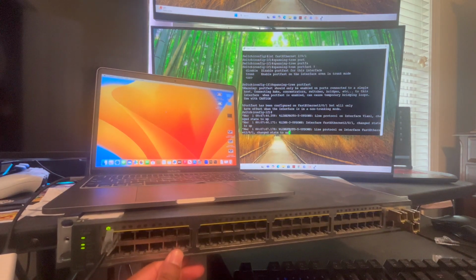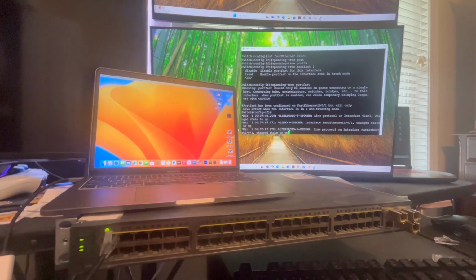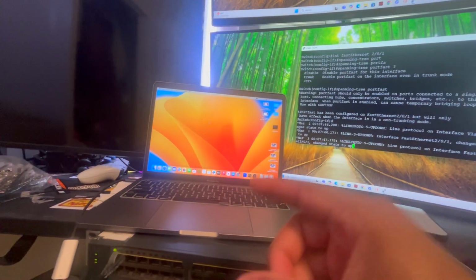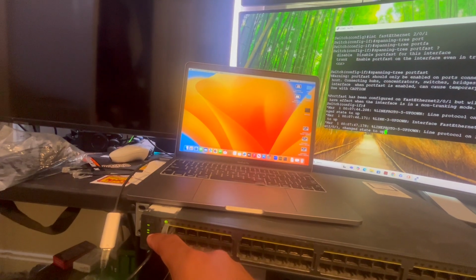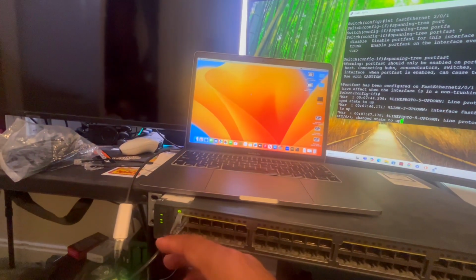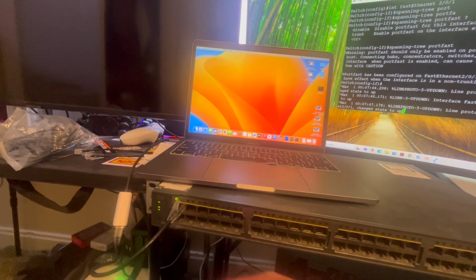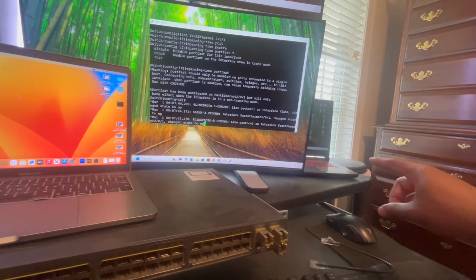So that's perfect. The next thing that I want to do is go ahead and plug in my computer, which is going to be doing all of the capturing. So we're going to capture all of the traffic on this device, and it's going to go to the FastEthernet 0/1 interface on the switch. And then we're going to mirror all of the traffic that comes across this port, and we're going to send it into the FastEthernet 0/3, which is where I'm going to plug my laptop in.